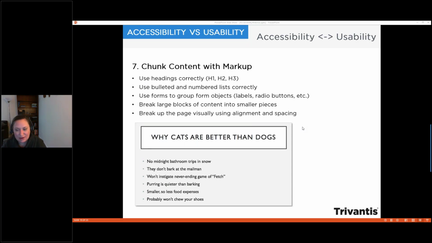All right, so we've talked about chunking our content with markup, good for instructional design, good for usability, good for accessibility. Just a couple more.